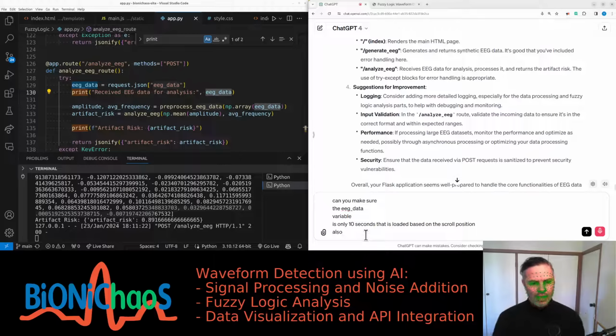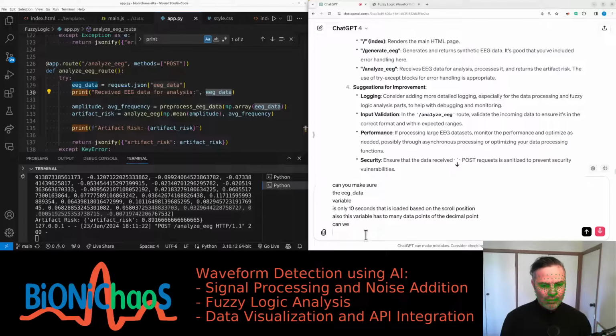Also, this variable has too many data points after the decimal point. Can we reduce that? Yep.